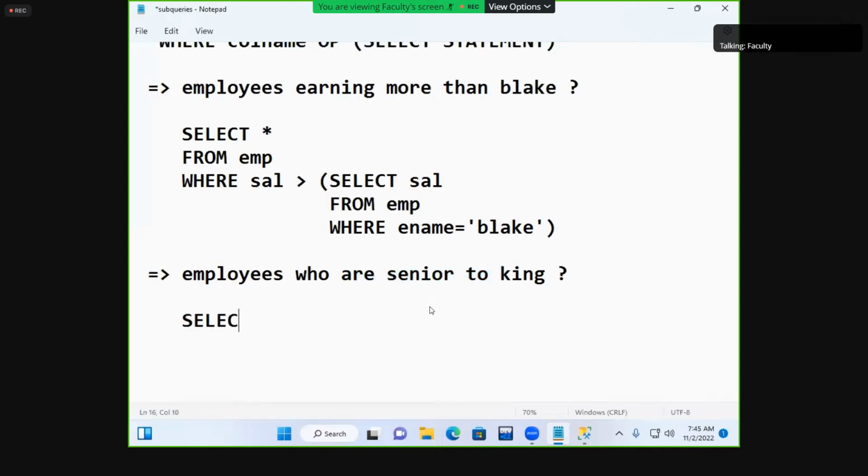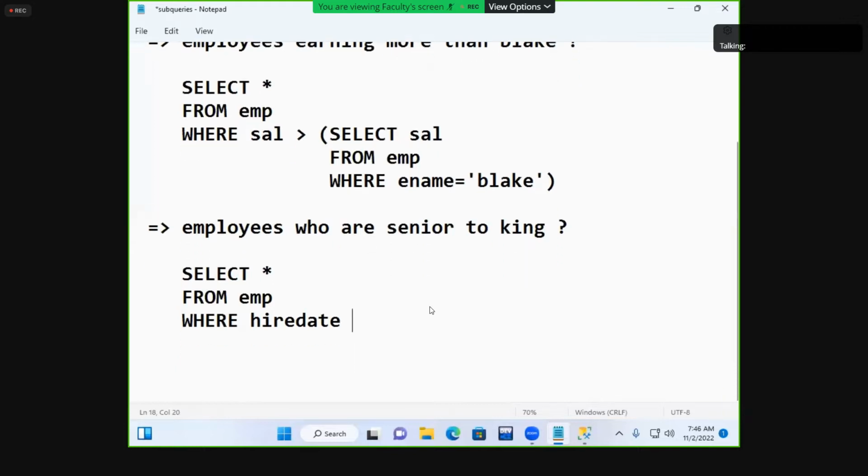Then select star from EMP where hire date. Employees joined before King or after King? Before means less than, after means greater than. So hire date should be less than King's hire date. If hire date is less than King's hire date, it means joined before King. If hire date is greater, it means joined after King.